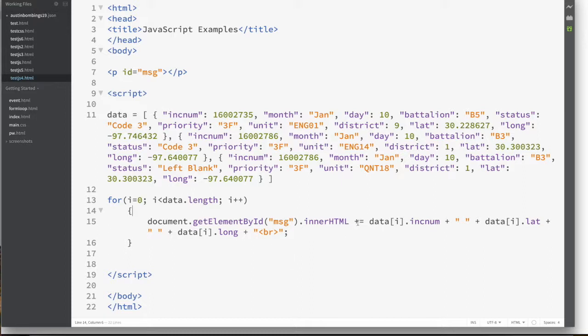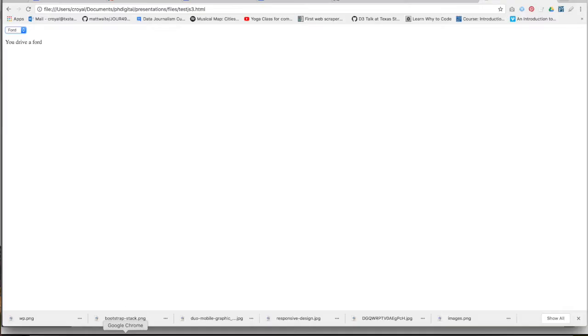And it's going to append it to message with this plus equals every time it goes through. So this should get our incident number and our lat and our long. It will get nothing else unless we add that to it. And then each time it goes through the loop, it will end with a break. That's an HTML break, so it'll put it on a different line. So let us try example number 4.